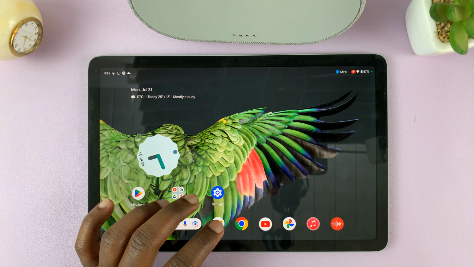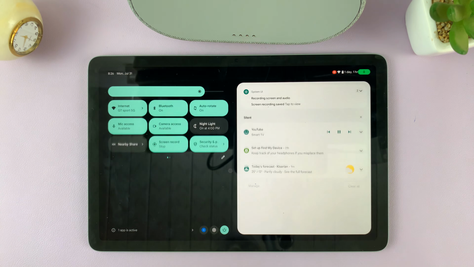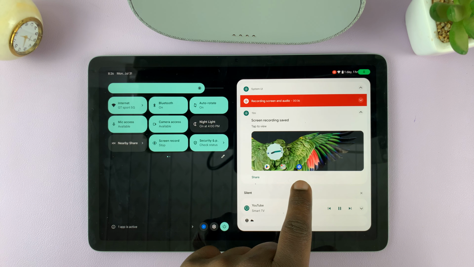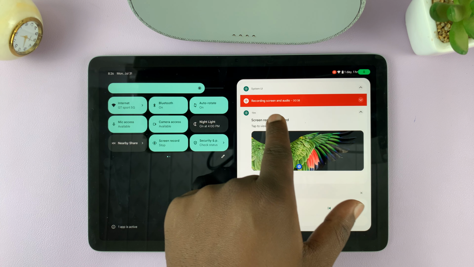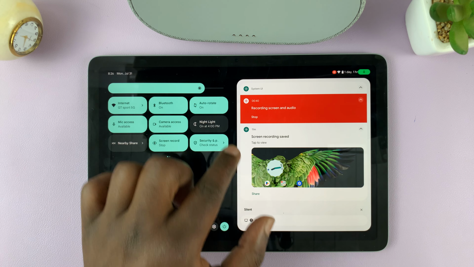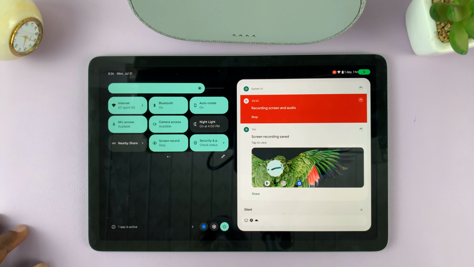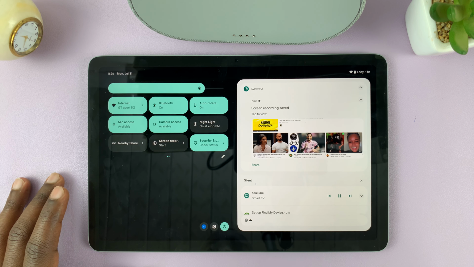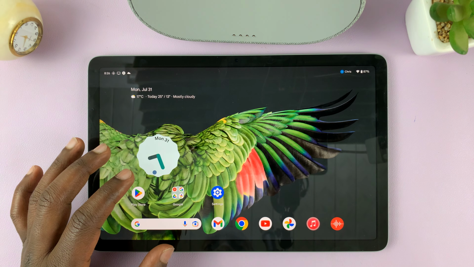When you're done, simply scroll down again from the top. And at the top of the notifications bar, you should see recording screen. Tap on the drop down arrow and then tap on stop. And that's going to stop the screen recording and save it.